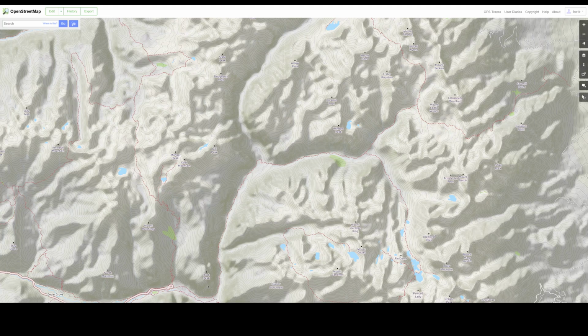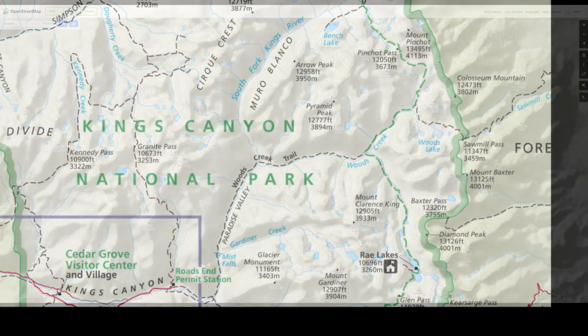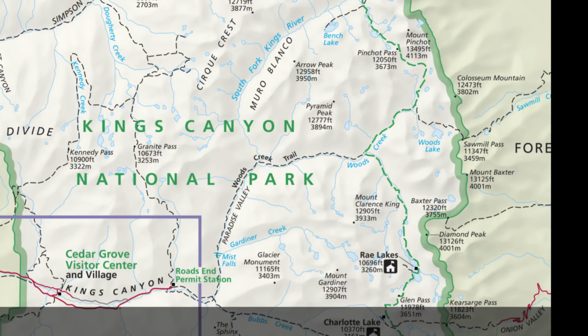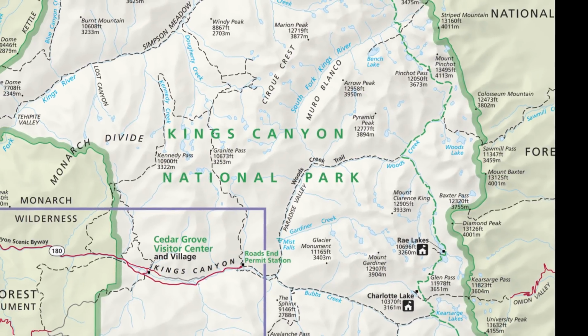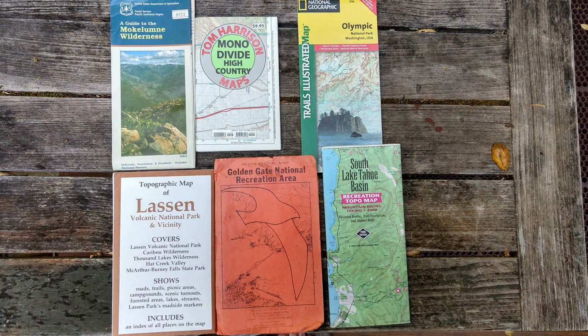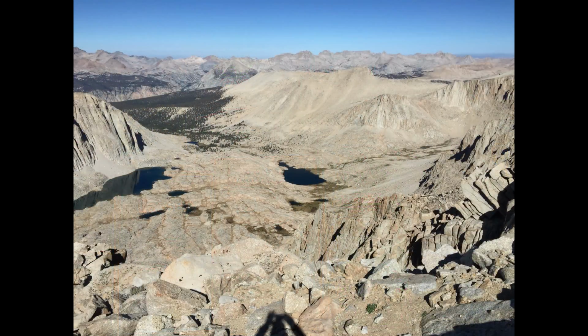OpenStreetMap has become the world's trail map. But, for any given location, a map created by professional surveyors and cartographers may well be the clearest guide to where you are. And where you can go.